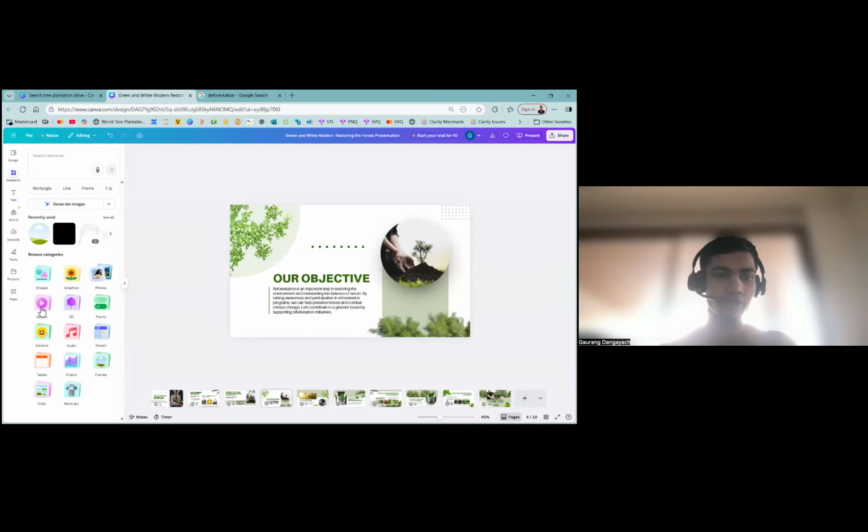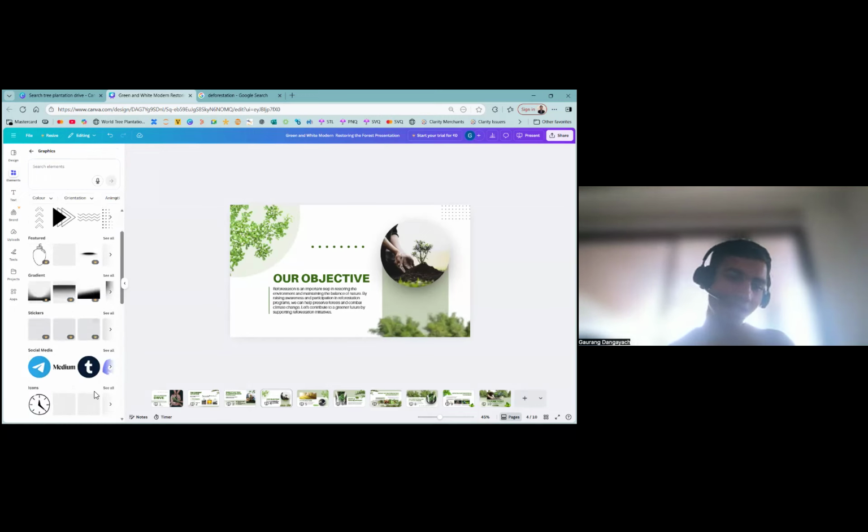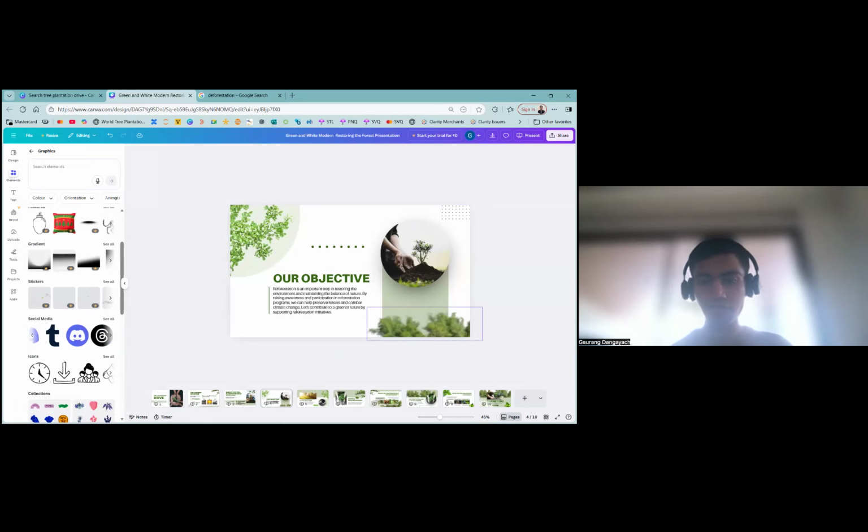The photos are the ones which have a background. How graphics is different is that it has no background. So graphics are, I would say, very important. At least I use them a lot. All of these are graphics, which are without background, which you can see here also. Like we see this tree. This is a graphic. There are a lot of other things like that.